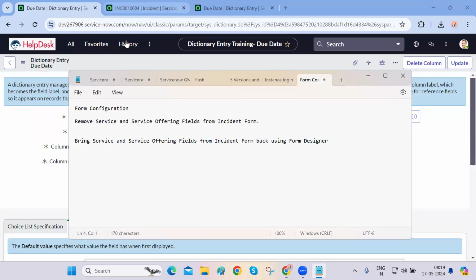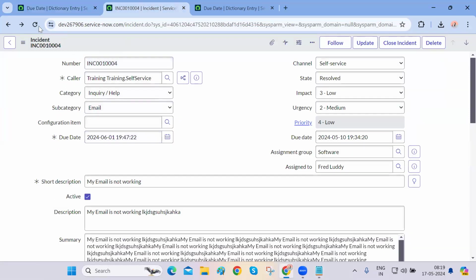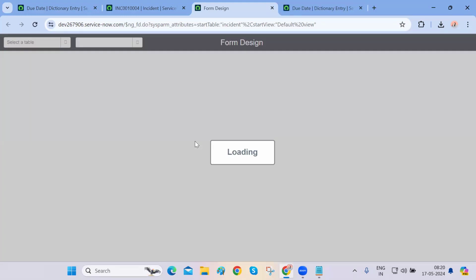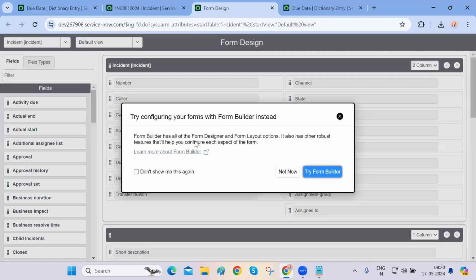So now coming to form designer, the requirement was to bring those two fields, service and service offering, back, and we will create some more fields. Same thing, configure. Now instead of doing form layout, we will use form designer. Form designer is a very interactive way of creating forms. Very easy, drag and drop thing. You can quickly do that.